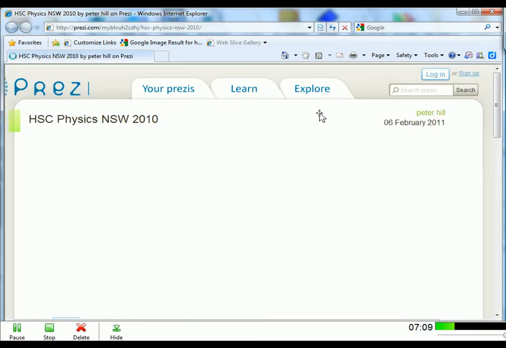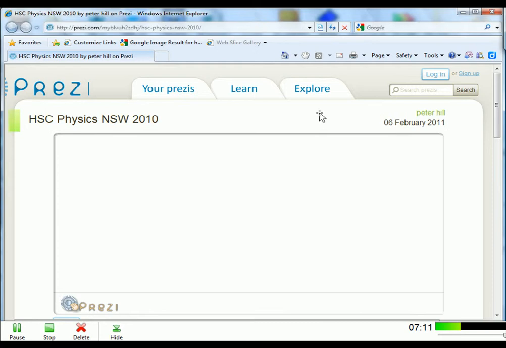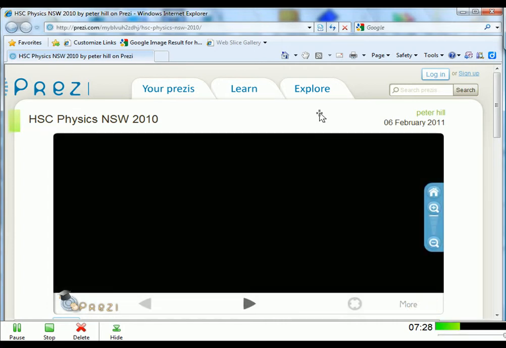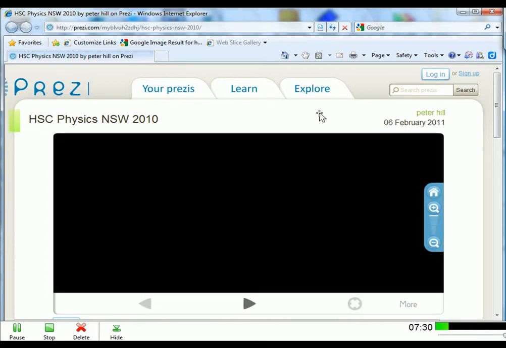So this is New South Wales 2010 physics, again 2011 physics. I should really rename it. When this is loaded, you press the number 0, we'll let it load. If you press the number 0, it will automatically go to full screen, so we'll just have to let it load.